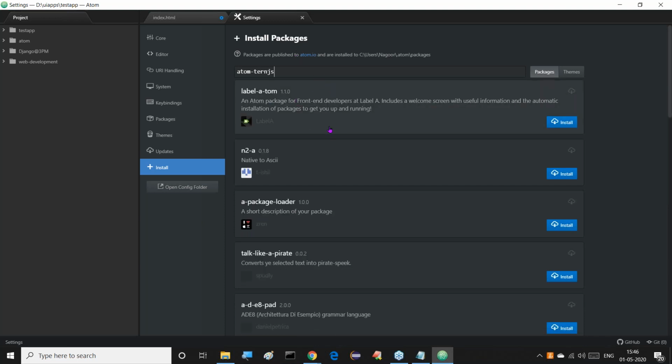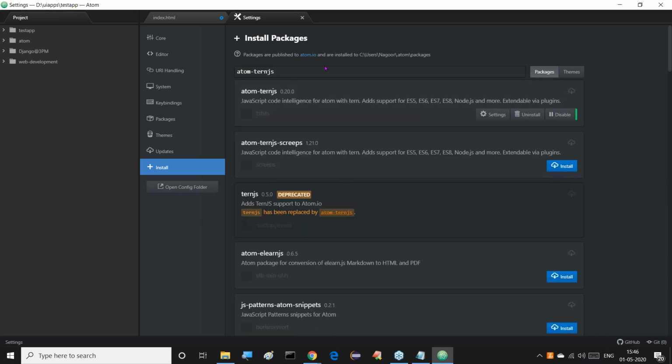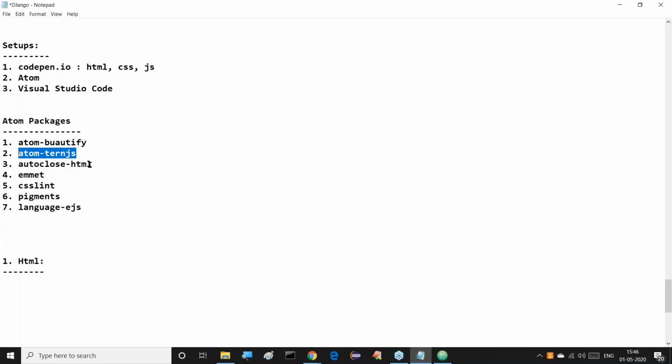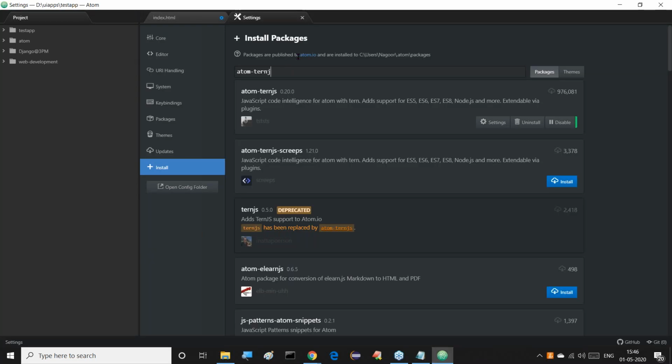When we type it, automatically we are able to get Atom-10s. This one is also installed in my system, that's why I'm not getting any install option. But you will get the install option. Just click on it. Within a minute, that package will be installed. This is one thing we require. Then what about the next one? Similarly, Auto Close HTML. Auto Close HTML, we are able to get here. Right, sir.